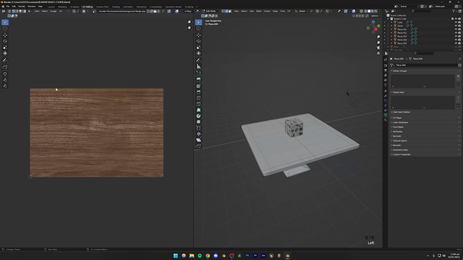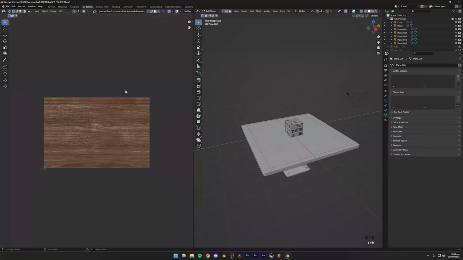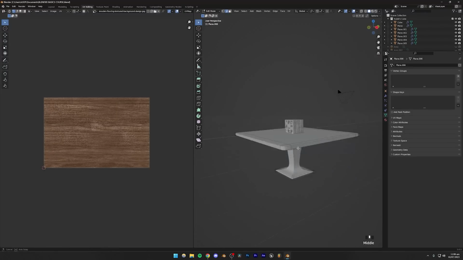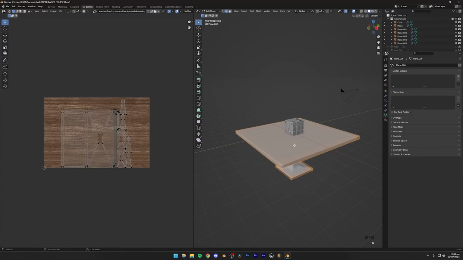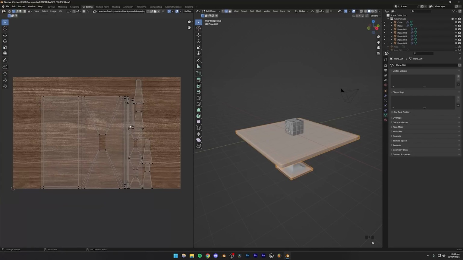You're going to see that that texture, which we applied, is going to be visible automatically. And we're going to have this table selected. However, it's going to be in edit mode automatically. So if I press A to select everything, you're going to see that all your UVs, which are unwrapped, are going to be visible here.